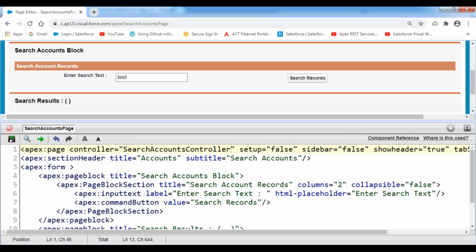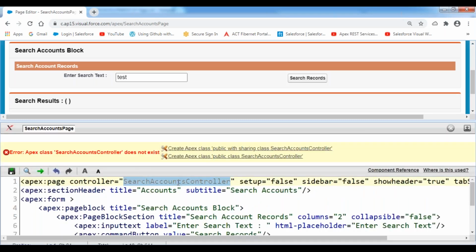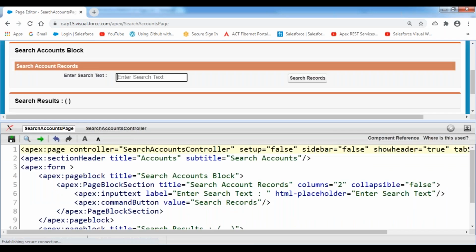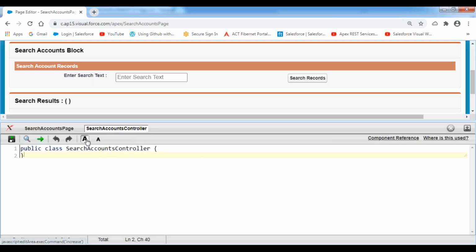With this name, no class has been defined as of now. So I'm creating this class. Click on the second link, and it will create a new class for me. Click on the second tab and write the business logic inside this.